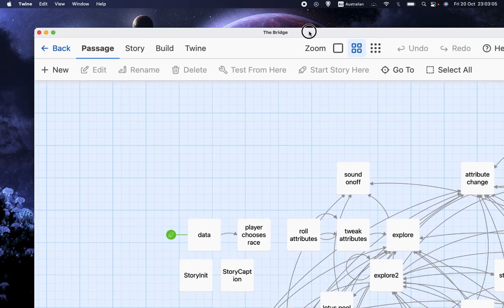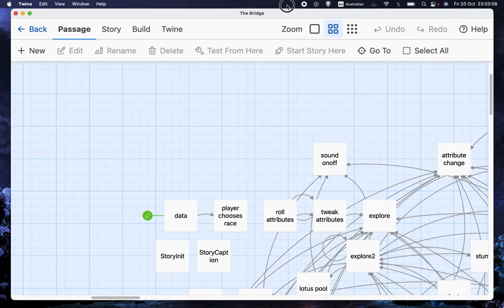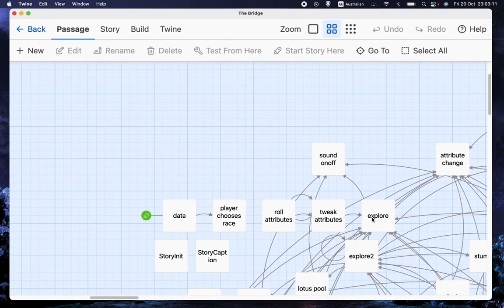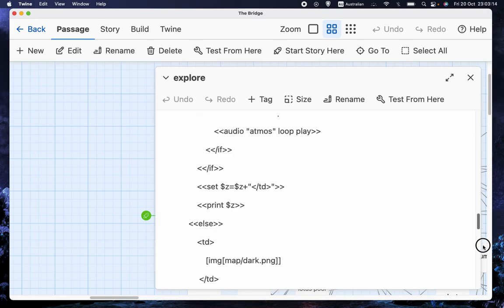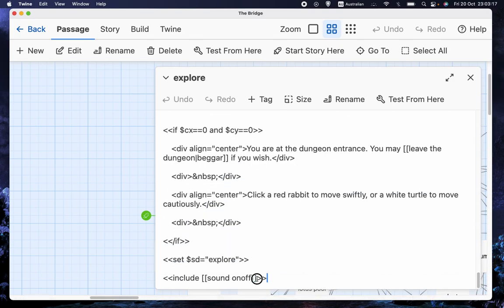So I've already zoomed in here. What I've done is that in several pages I have an include, which is something that we've talked about before. In this case it's less than include, INCLUDE, space, square bracket, then just the name of the page, SOUND space ONOFF, and then end square bracket, greater than.